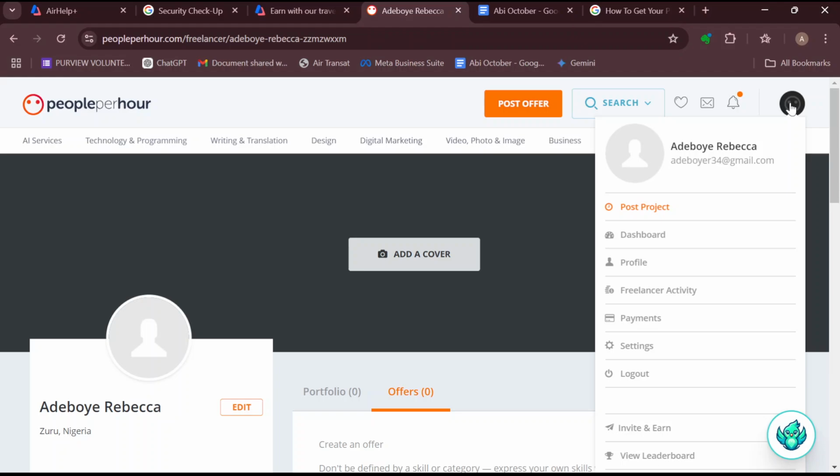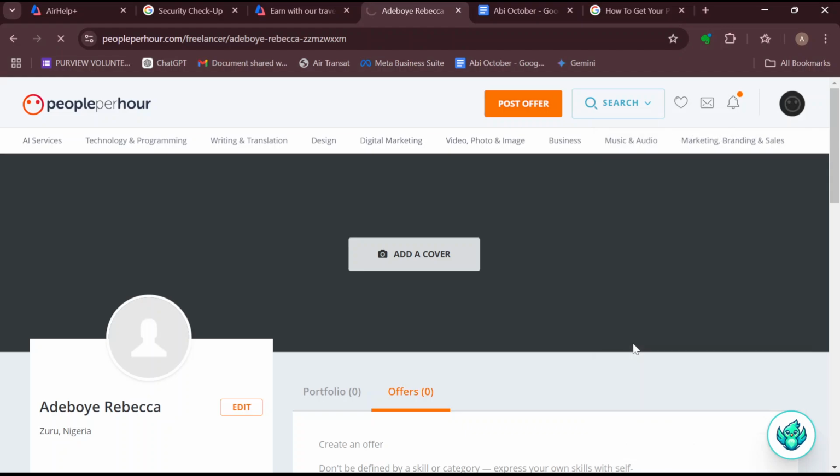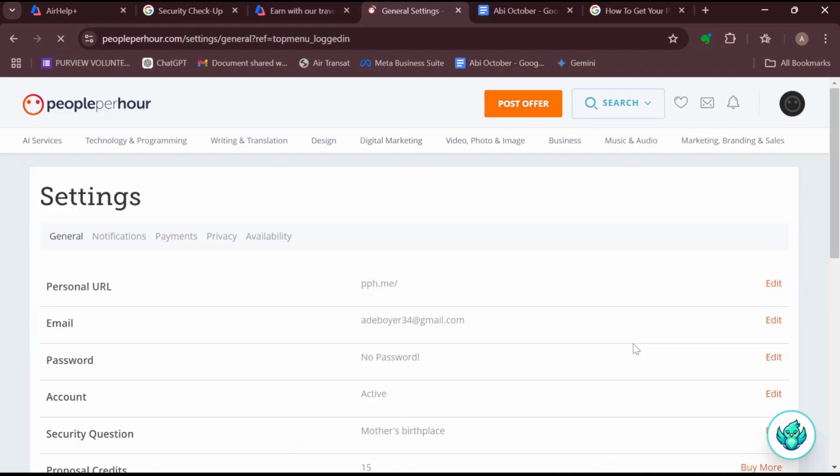Clicking on your profile icon, a drop-down menu will appear. In this drop-down menu, you'll see options like Post Project, Dashboard, Profile, Freelance Activity, Payment Settings. Ensure you click on the Settings option. On the Settings page, we have other tabs such as General, Notifications, Payments, Privacy, Availability. Ensure you click on Payments.